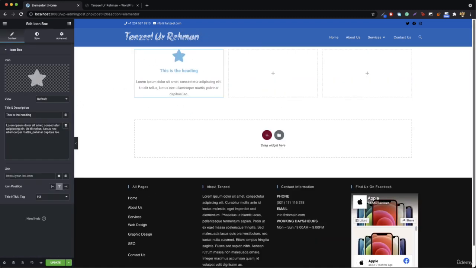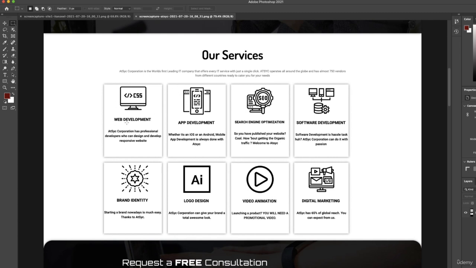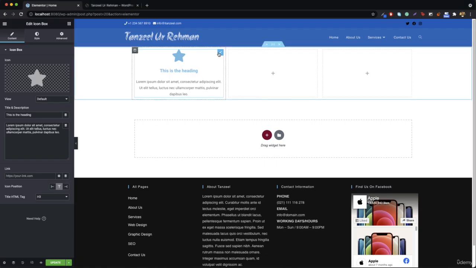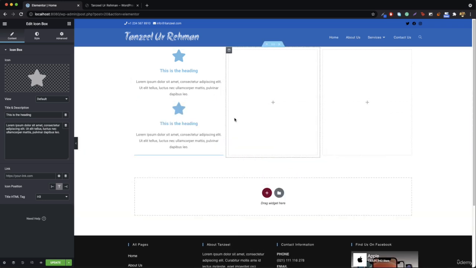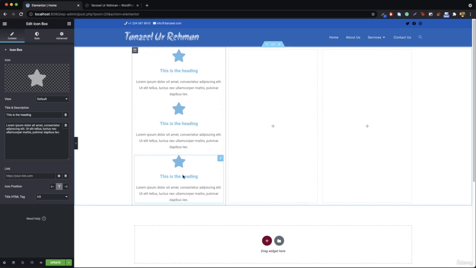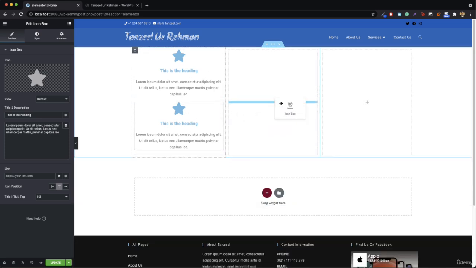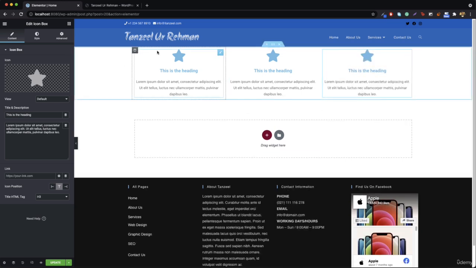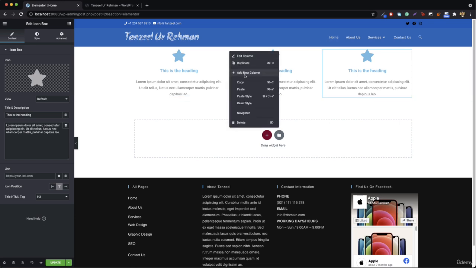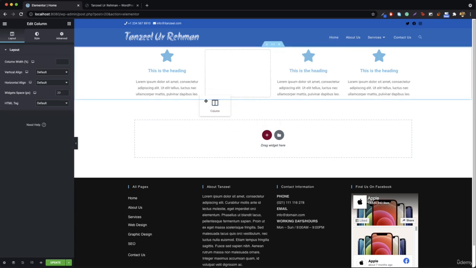So you can see that in this website, we are actually using the icon box. All right. So this is right here. Now what I'm going to do is that I'm going to go ahead and I'm going to duplicate this icon box. I'm going to duplicate this icon box, and I have three icon boxes over here. Now I'm going to drag this icon box over here, and I'm going to drag this icon box over here. So now you can see that this is how it's looking. But if I want to add another column into it, then I cannot drag this column right down below.